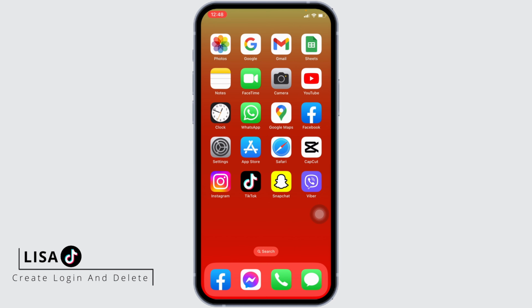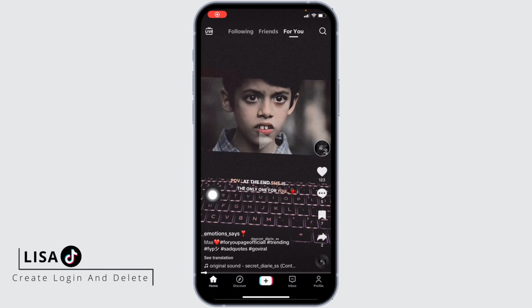Now let's get started. Open your TikTok app. Make sure you have already logged into your account. You will land on the For You page. Now just head towards the video that you want to repost.